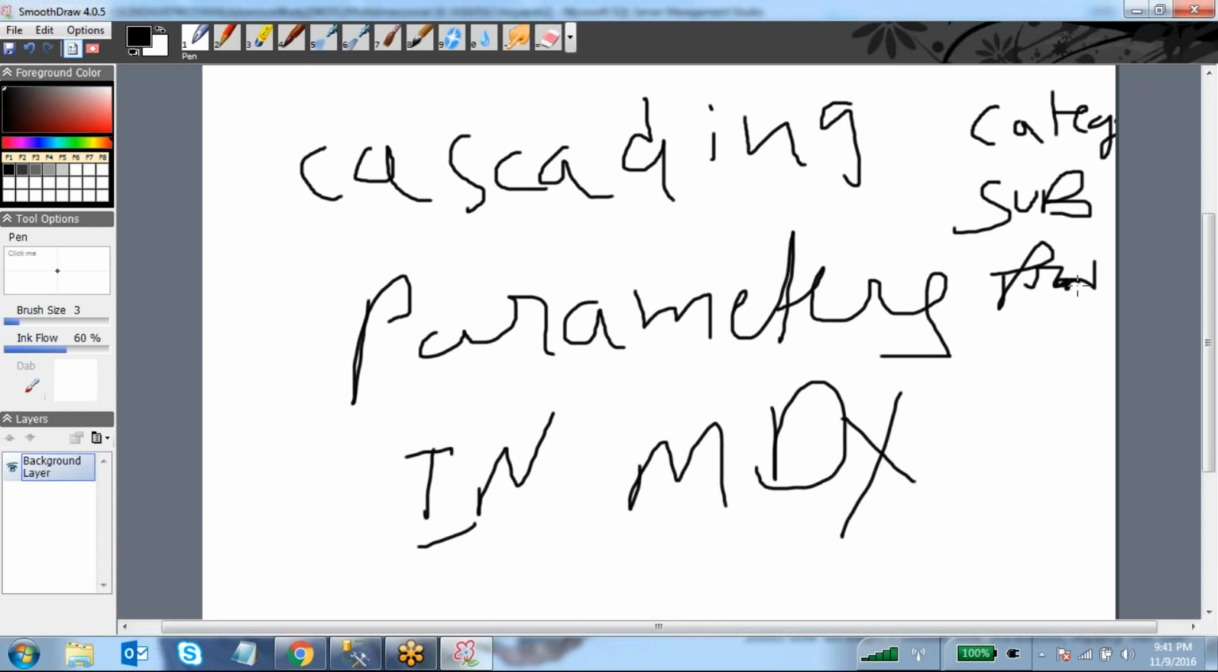Okay, so how to create this cascading in an SSRS report? Normally we can create this cascading in the SSRS report by using SQL Server as your data source. It's very easy, but when your data source is an Analysis Services cube database, you have to write the MDX, right? So how can we do this by using an MDX query?